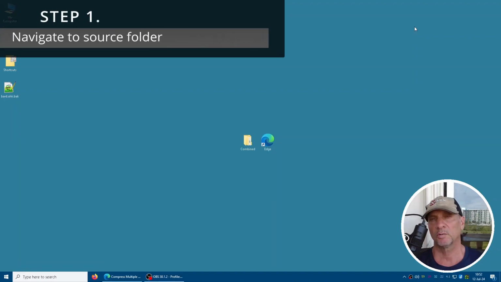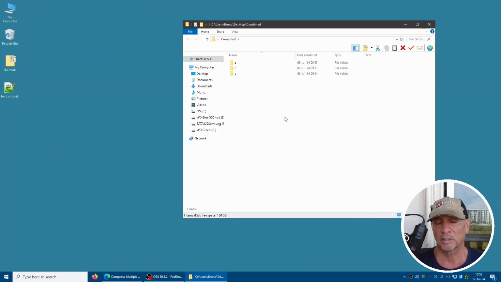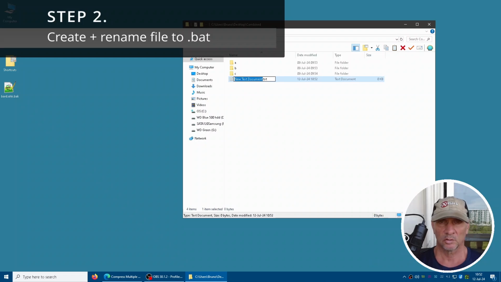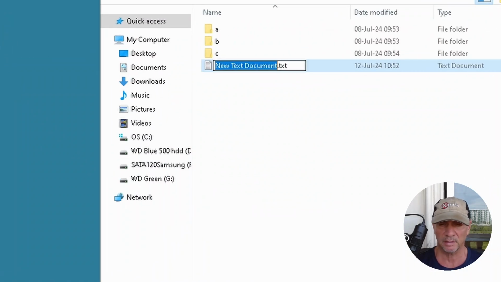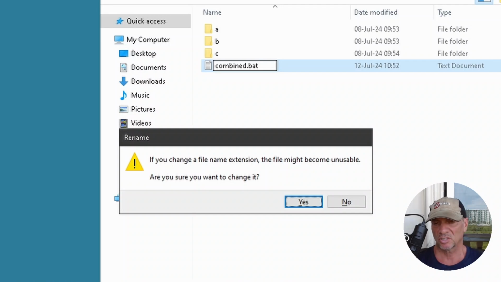Okay, so the first thing you want to do is head over to the folder where you have your files, and click on New Text Document. Now rename the file to whatever you want. I like to name it Combined, and change the file extension to BAT. Don't worry about the error, just click on Yes.